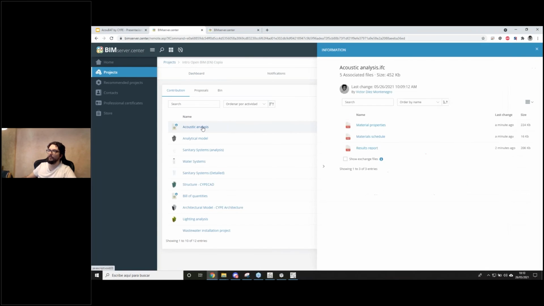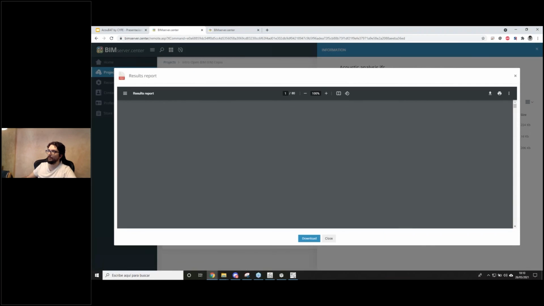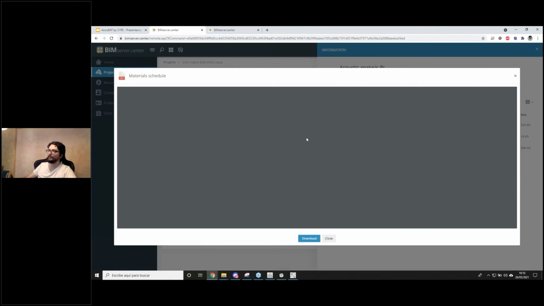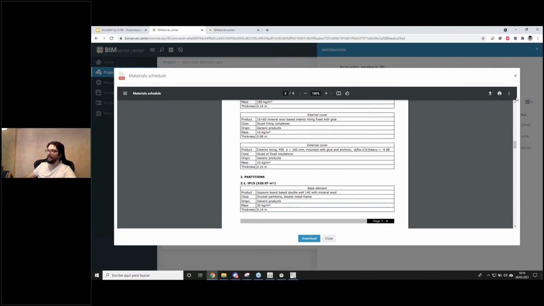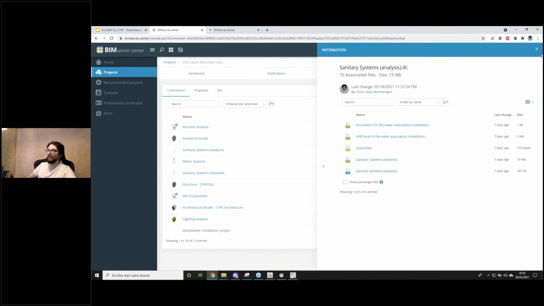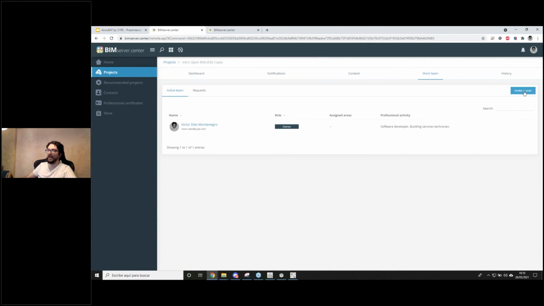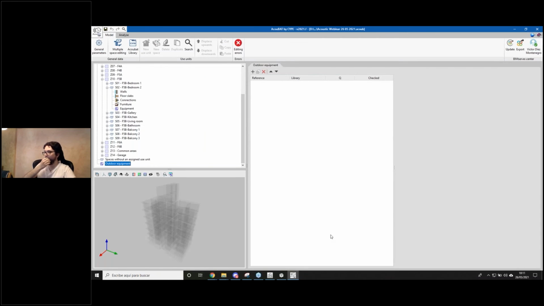So we can go here to acoustic analysis, and here we have the 3 reports, the results here, okay, and the same with the rest. So this is important because this information is shared with the rest of the team. In this case, I'm alone in this project, but you can invite a user, a collaborator, and he will have the option to see the results of this acoustic analysis. So I think this is more or less the overview of the Acoubat by CYPE application.